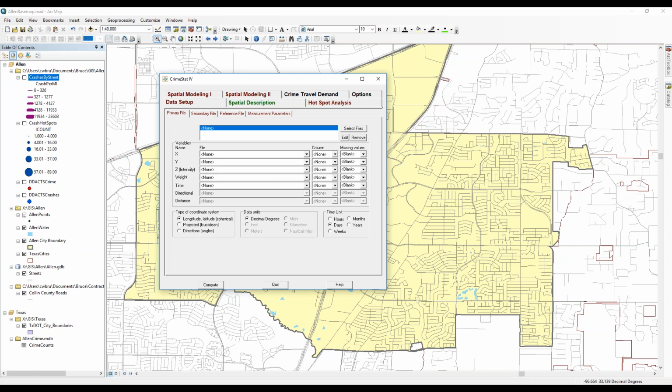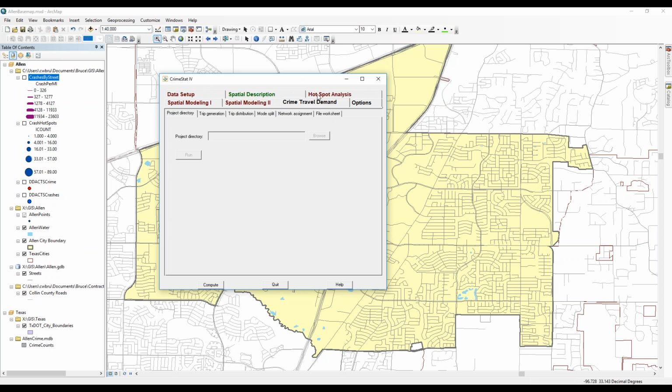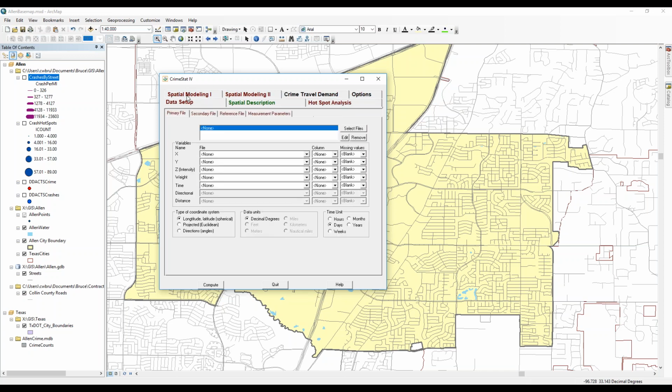And there are uses for it in tactical analysis, in intelligence analysis. I mean, you can see all the different tabs here, and there are just a ton of different routines that it runs. Some of them are useful to crime analysts. Others are useful only to criminologists or academics.